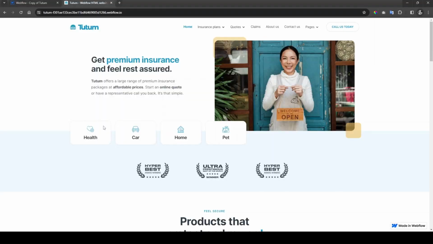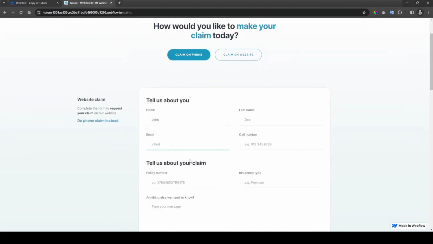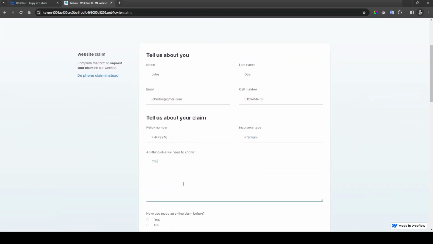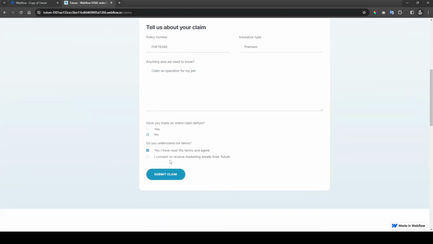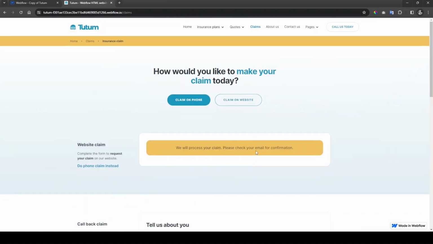So let's quickly go through a form submission. I think this claims page has a couple of forms on it, and we'll fill this in with the same placeholders that are suggested here. It makes it so much easier, just as a demonstration. Okay, this can be a random claim number, and then maybe the same thing for premium, and here we're looking to claim an operation for my pet, as an example. No, we haven't made a claim. Okay, and we don't want any marketing emails. Do you want to send this? We're going to get, there we go, we got a notification in Slack.